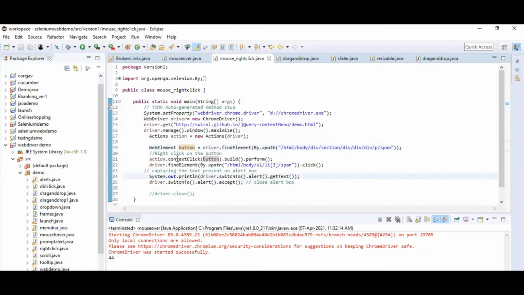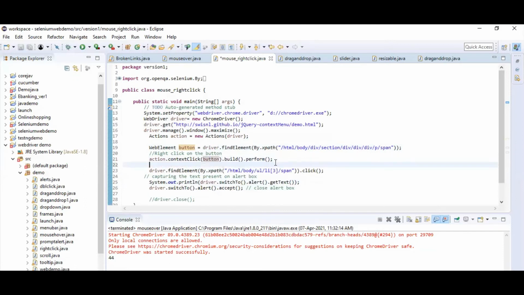Now I'm going to perform the right click on the button. For performing the right click on the button, I'm going to use the action variable object dot contextClick(button).build().perform(). That's it. The single method. The contextClick method name will be different, and you're going to use this name. build().perform() is the normal method.